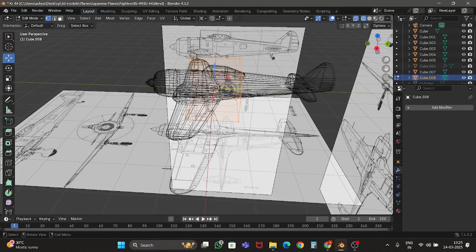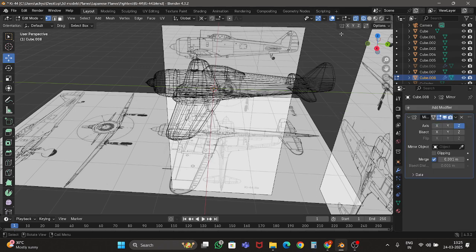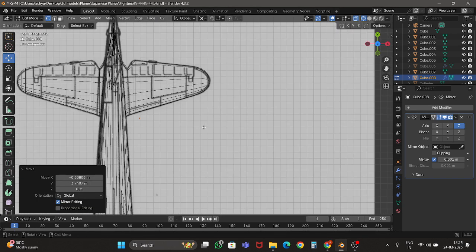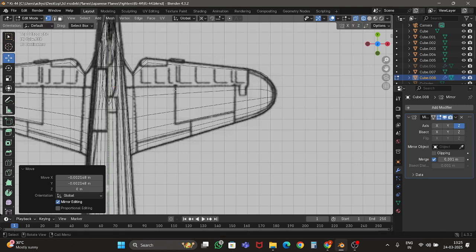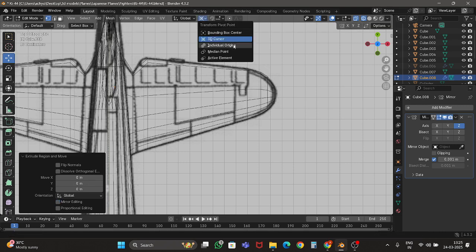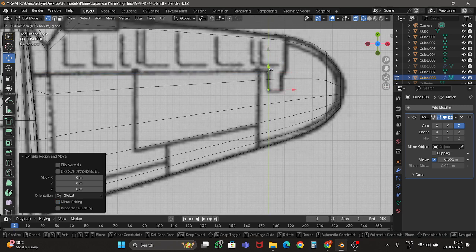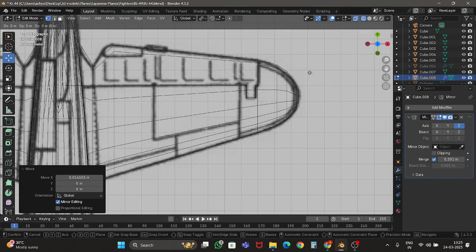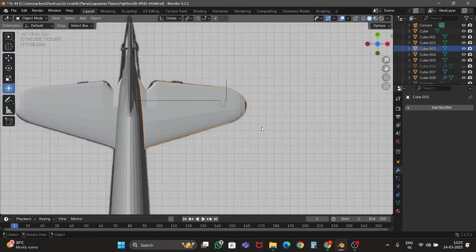So delete vertices, add a mirror modifier, z-axis. We're going to select the vertex. It seems to be just about here. We're going to extrude it. This is going to extrude it out, and notice this is Cube.008.